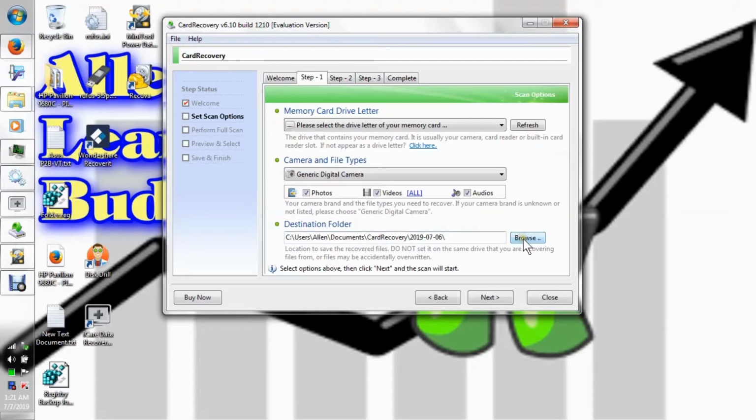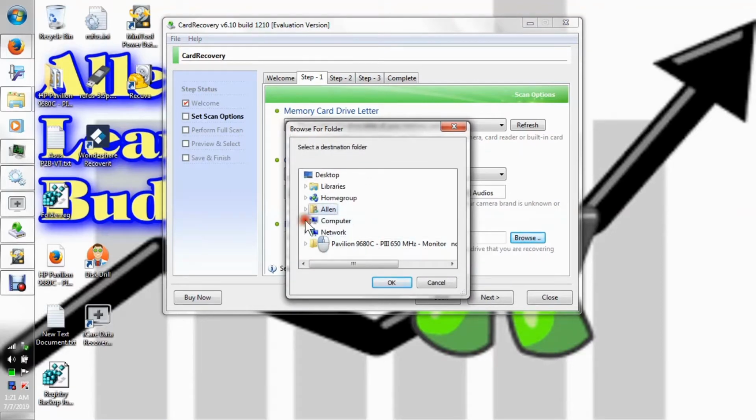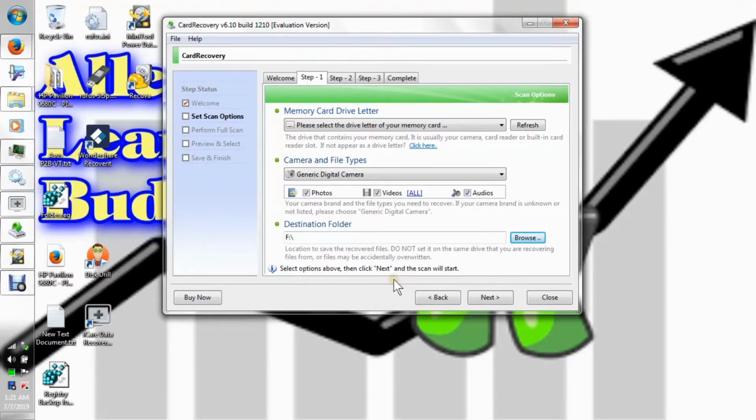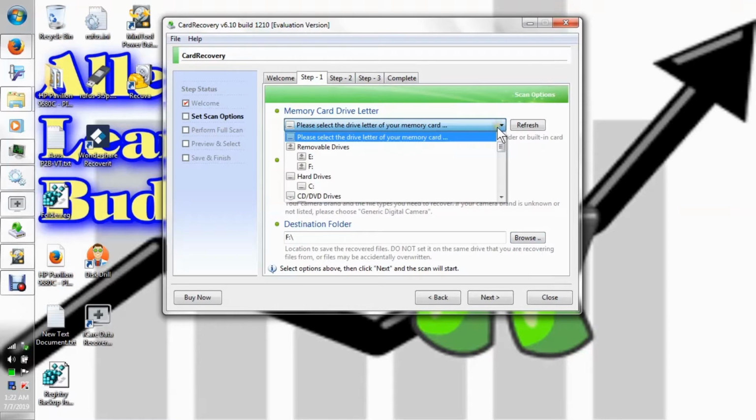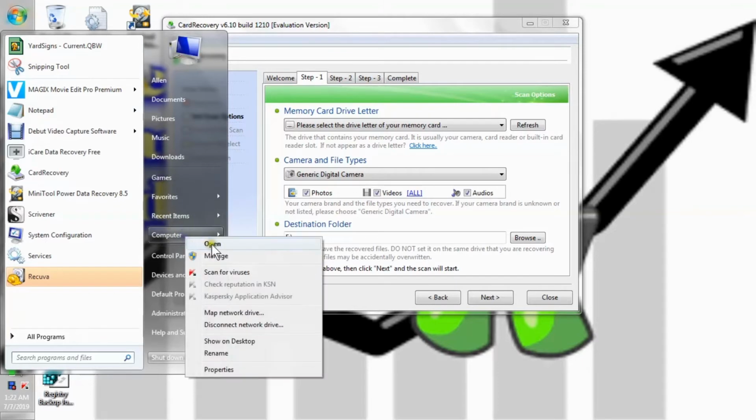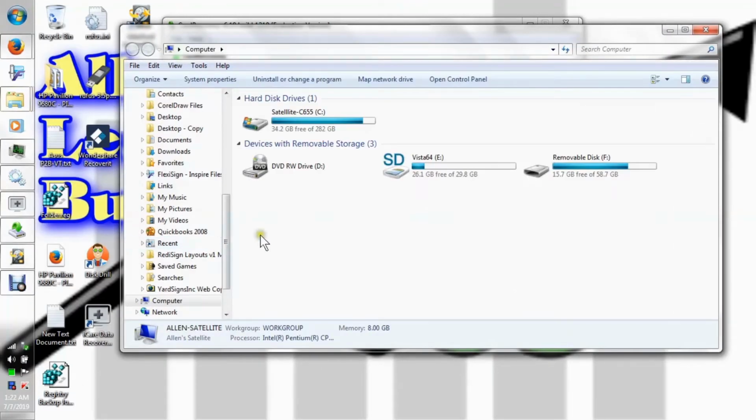You can change the destination folder. And of course you want to tell it what you want to look at. Now this isn't very good because it's hard to tell. This is how I made this blooper in the first place. It's hard to tell E from F, especially when you get older and can't see as well. So let me see which drive is which. Okay, so E is the one that we're checking, the SD card.